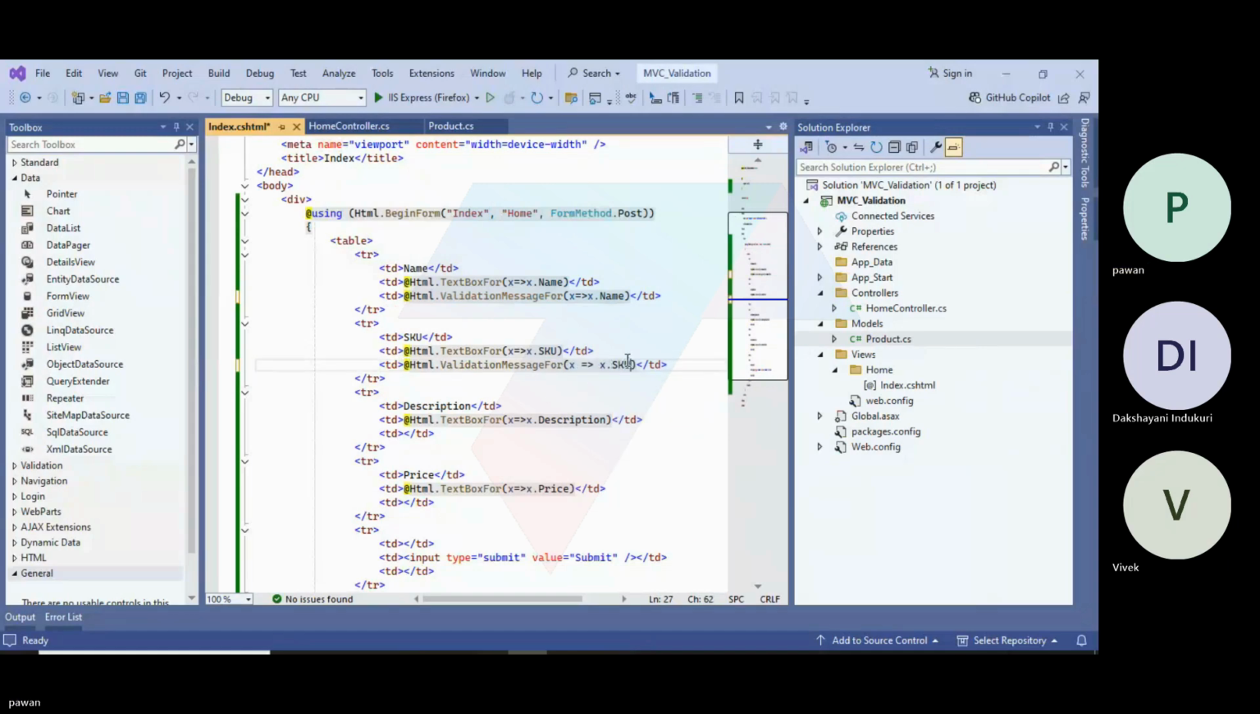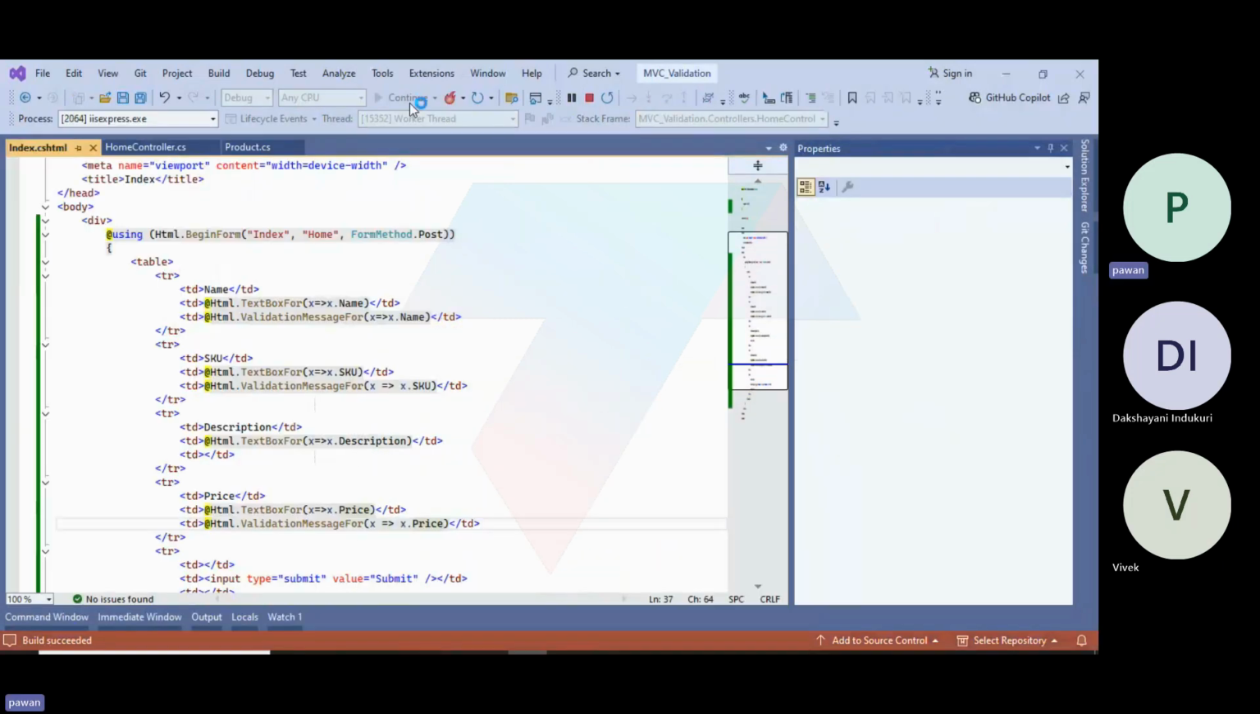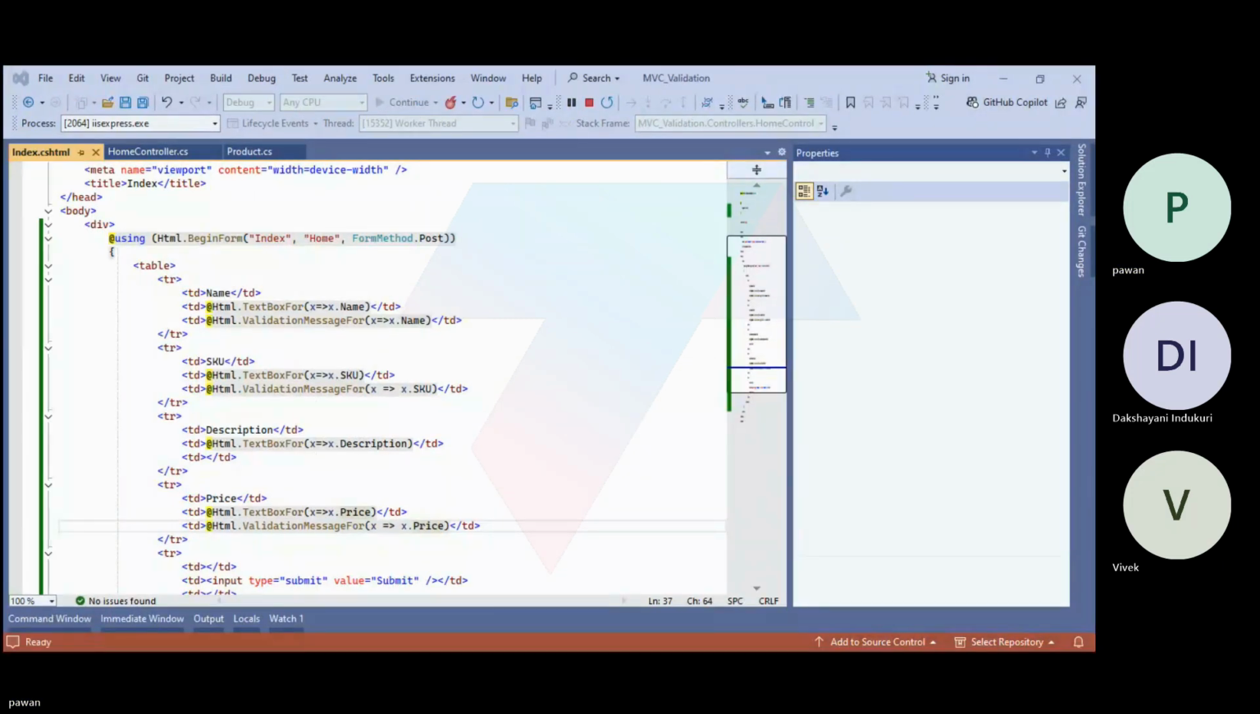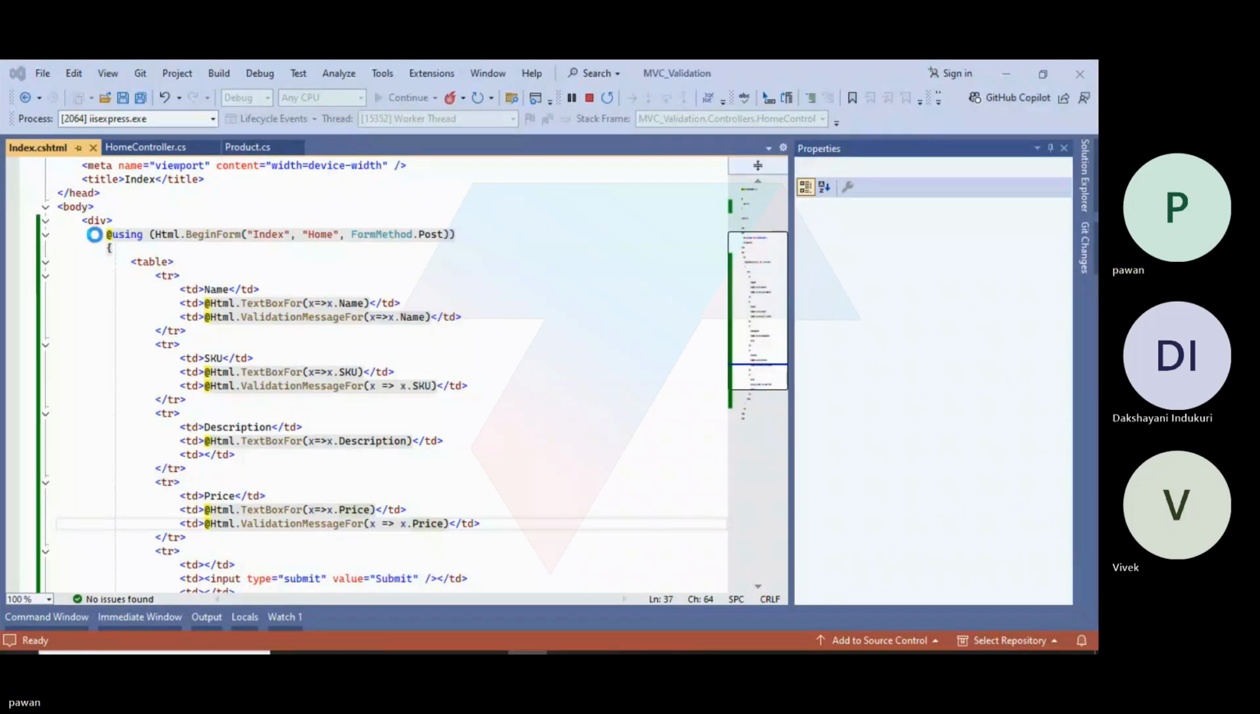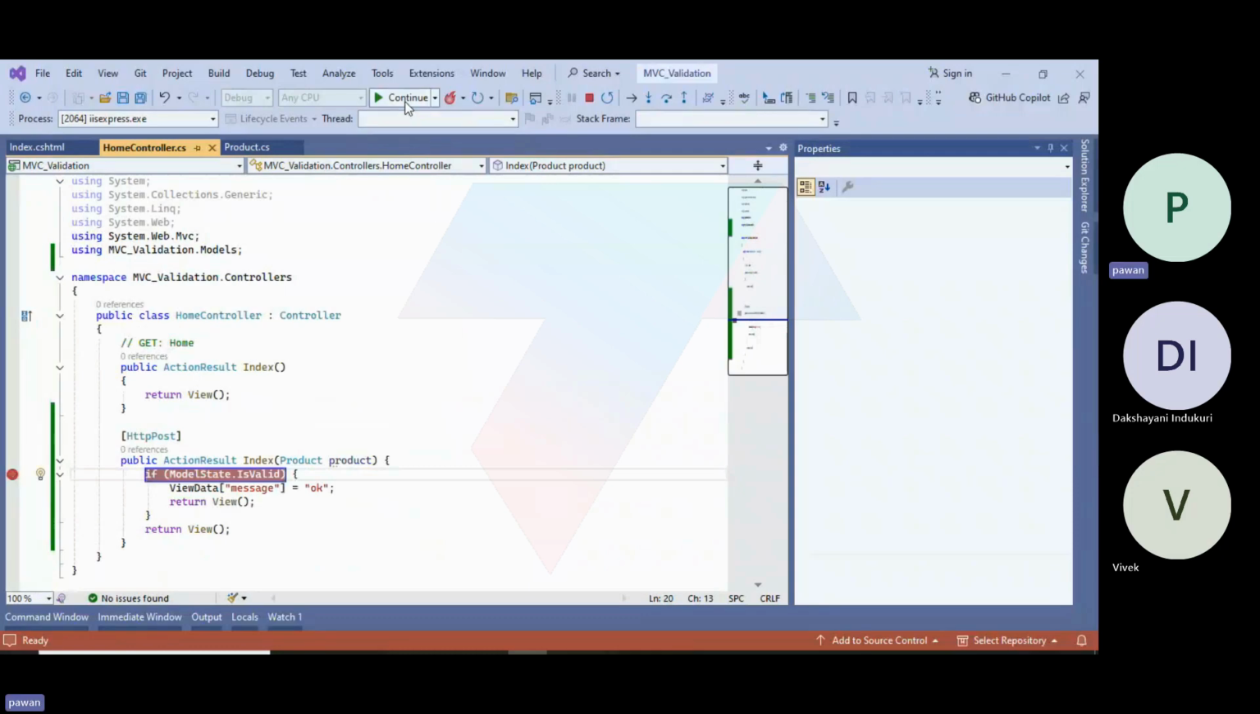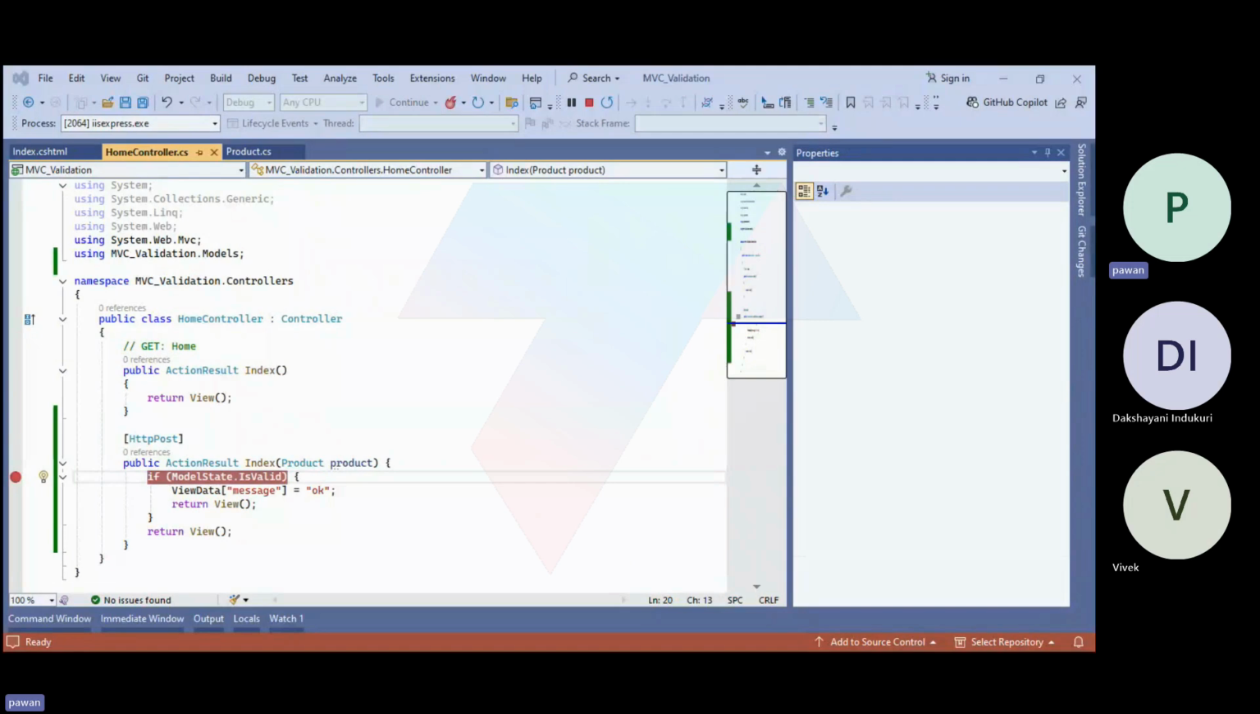Let's do it for SKU. We do not have any message for description. Then price. Okay, now all set. Let's see the output. When I say submit, continue. Okay, see now we have the messages: name field is required, SKU field is required, and price field is required.